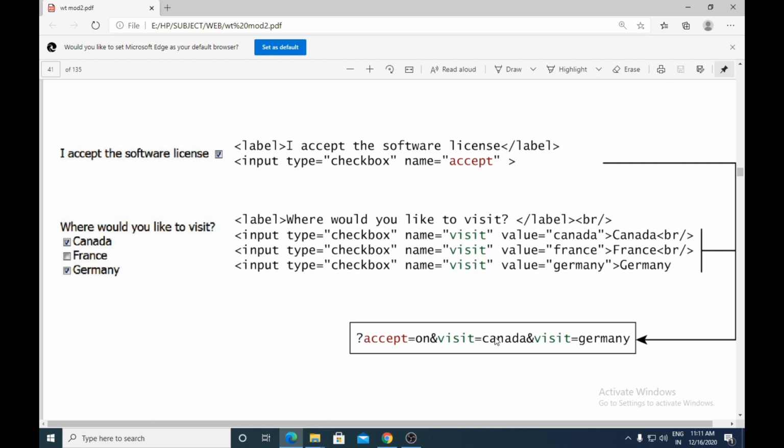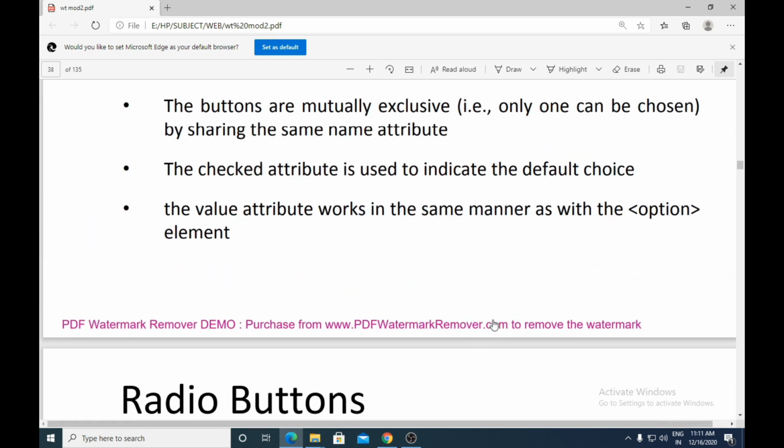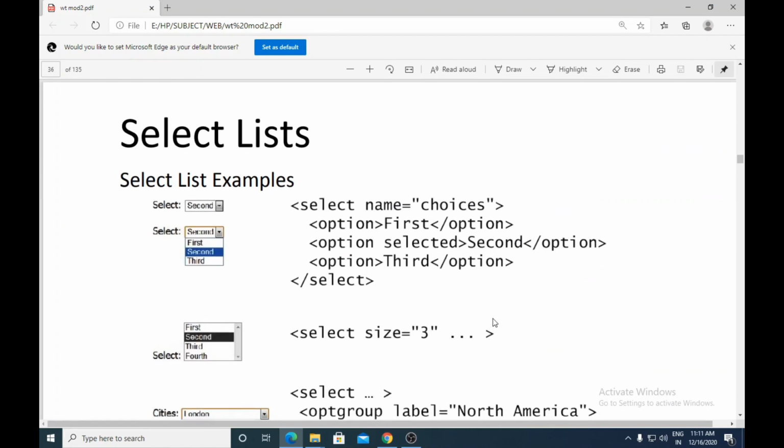Query string will be studied later, in more detail. Now, these were the topics which we studied. They were all choice controls.